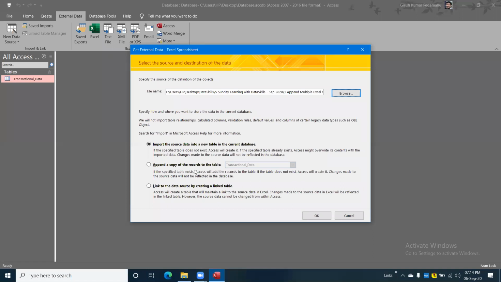But in this case, I want to append the data, right? That is the reason I'm selecting the new option, append a copy of the records to the table. This is a drop down where you can see all the tables present in this database. As of now I have only one table, so it got selected by default. I'm leaving it as it is.